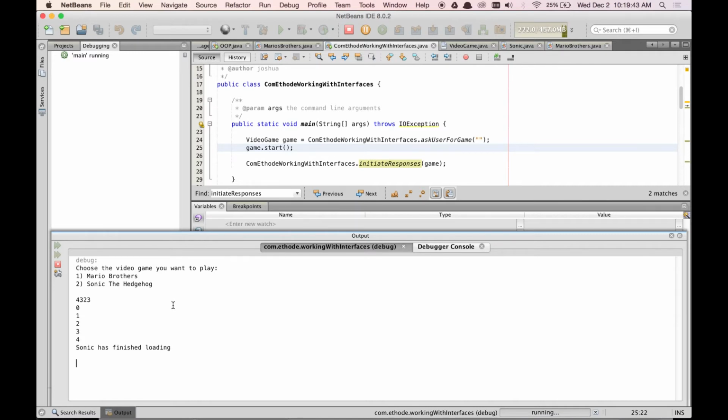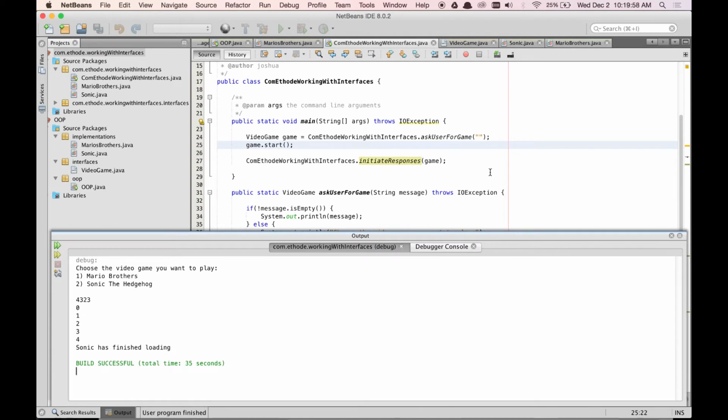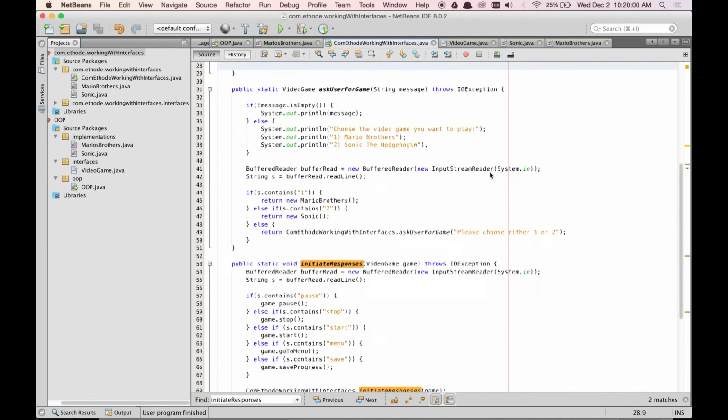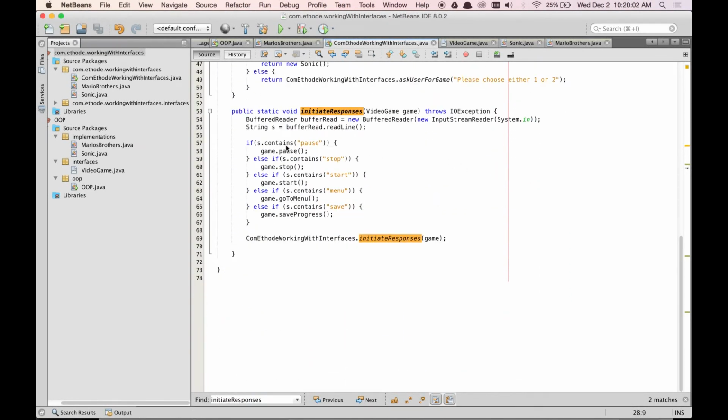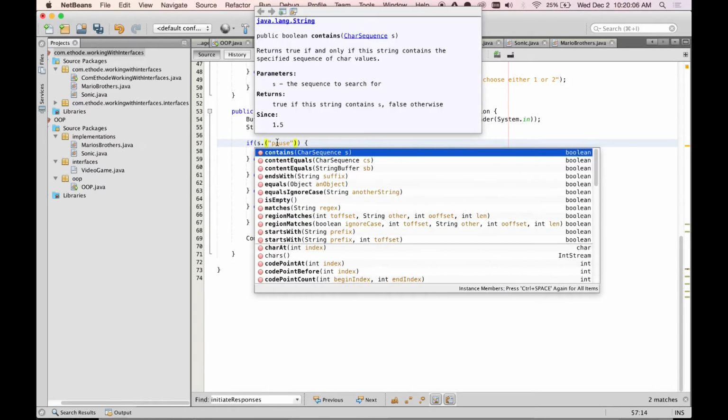Uh-oh. Well, here's a great lesson, people. Notice I typed in 4323. Well, 4323 is not a valid selection, but we used .contains instead of .equals. So it still sees a 2 in that response. In this case, the user did something wrong, but we didn't catch it because my code was too lazy.